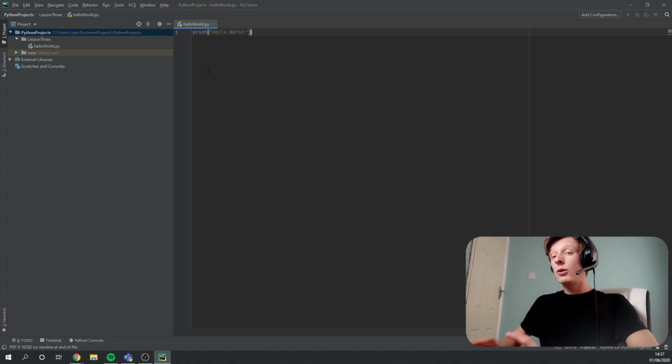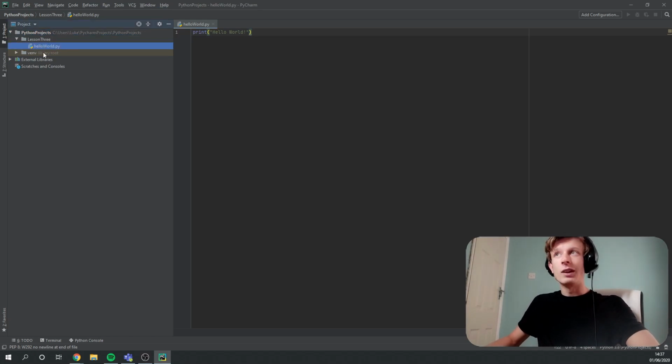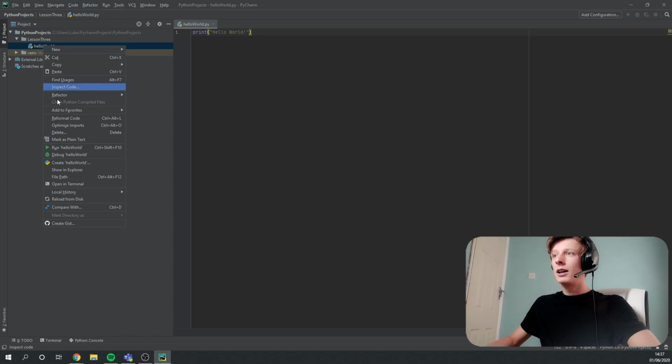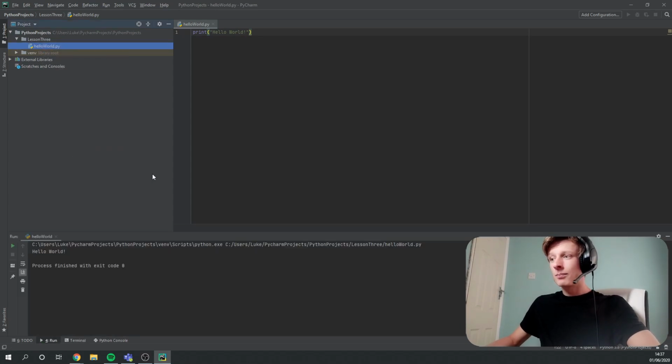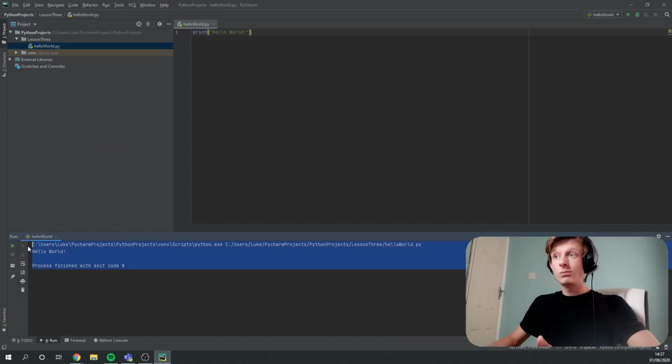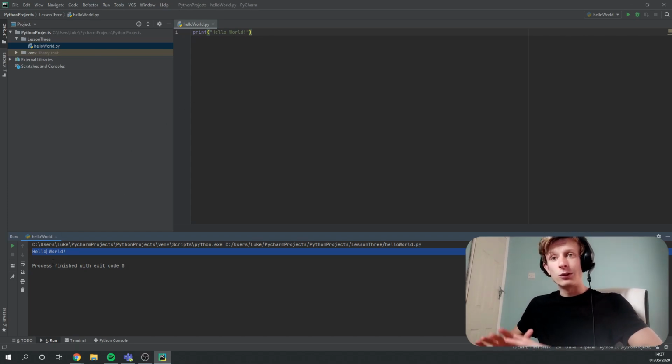So we want to be able to run our code, and there's a few ways that we can go about this. The easiest and simplest way is to find our file in the project directory here on the left, right click and go Run hello world, and what this will do is down below it'll run our program. As you can see, it's printed out hello world as it was meant to do, and it's finished with exit code 0, which means that everything's finished properly and everything is good so far. There are loads of other ways to run it.